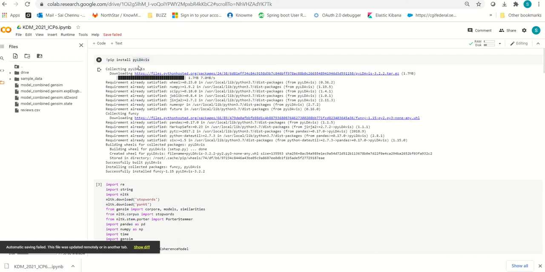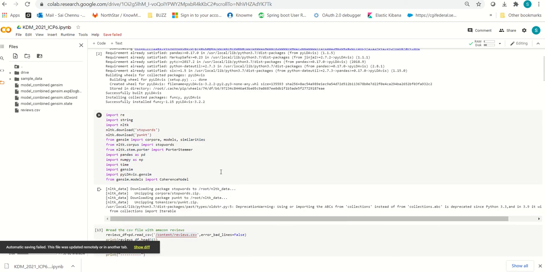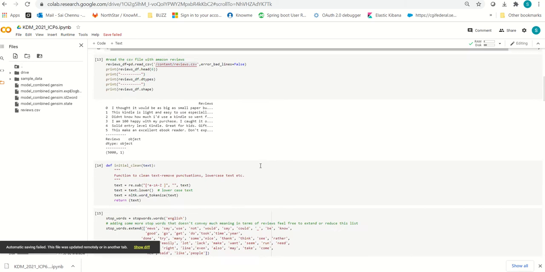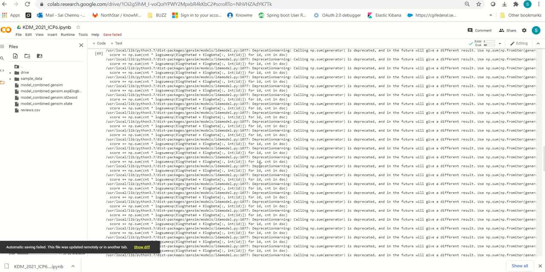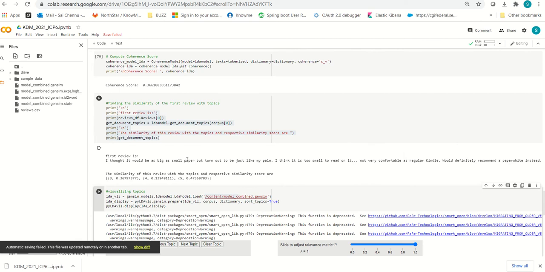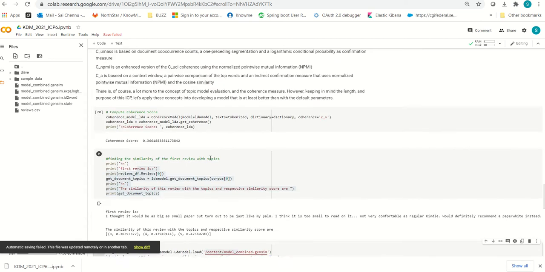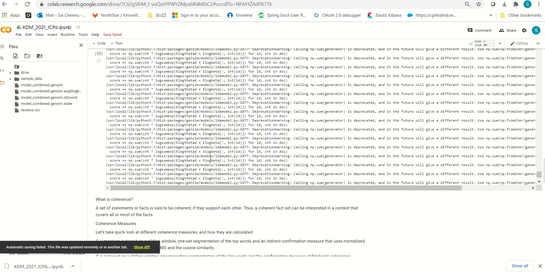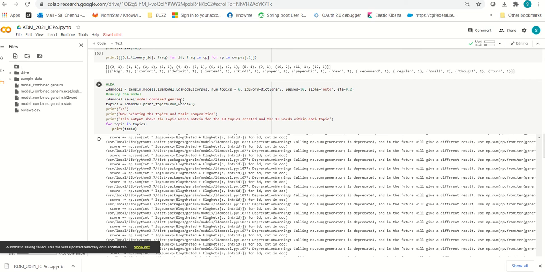So we need to install pyLDAvis, and we're gonna import some models, and we're gonna get some coherence score. I took three parameters, which are words, number of topics, and passes.